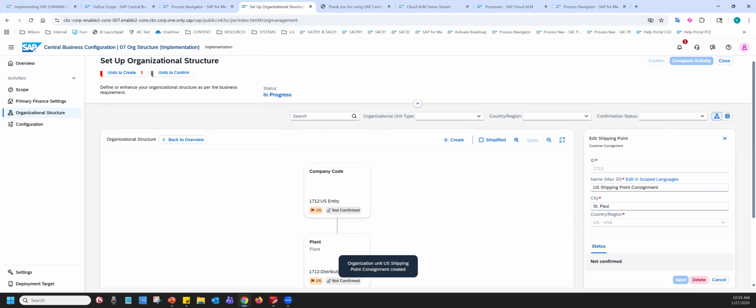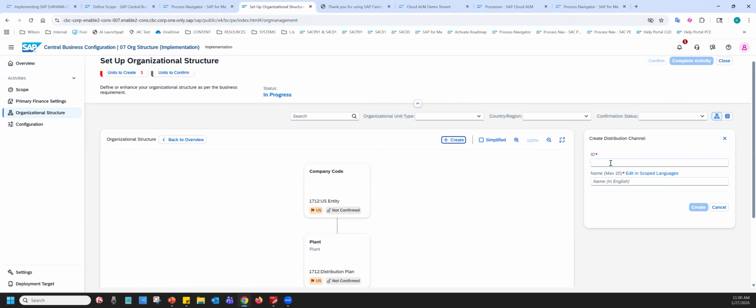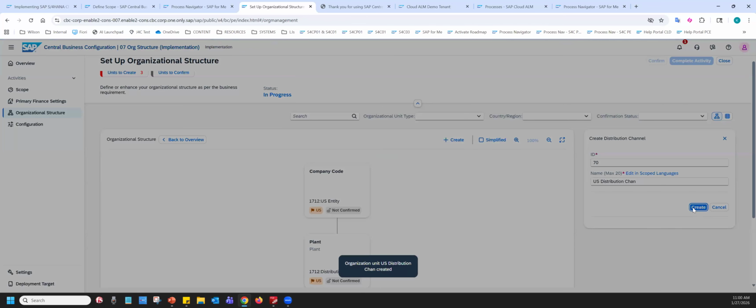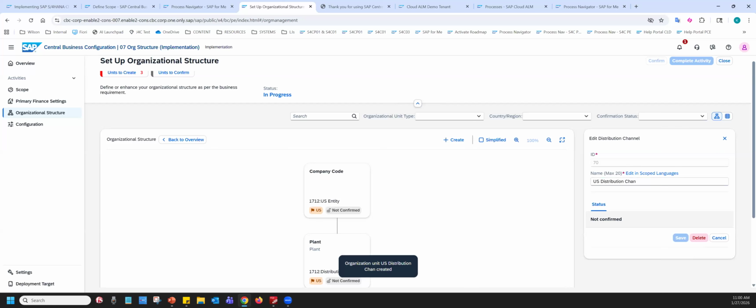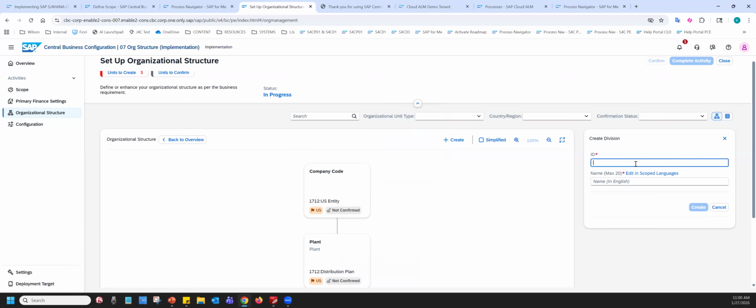All right. And then we will create a distribution channel. So again, select create, distribution channel. ID here is only 2 digits. So we only have 2 digits to work with. Let's go with 70, see if I can use that one. And then US distribution channel. And got a max character limit right there. And now we are creating a division. So create and division. Also only have 2 digits, so 70. This is going to be US division.